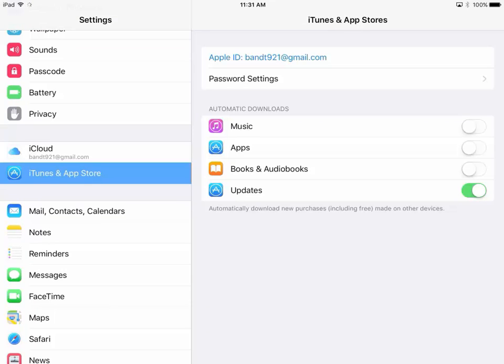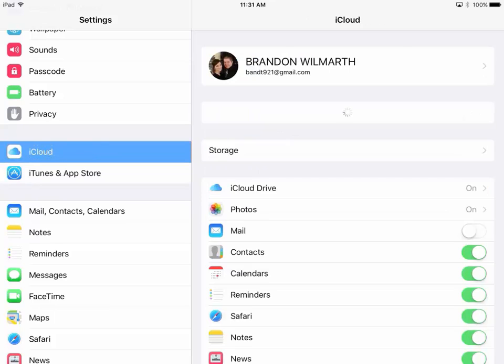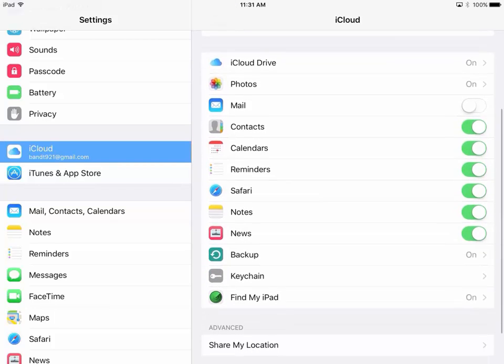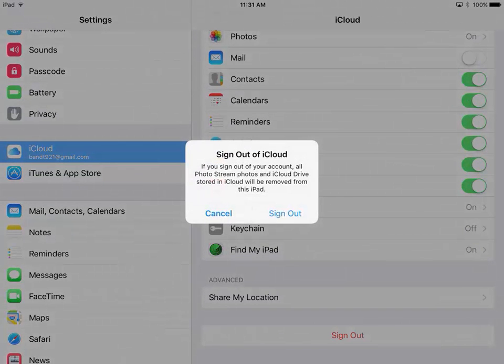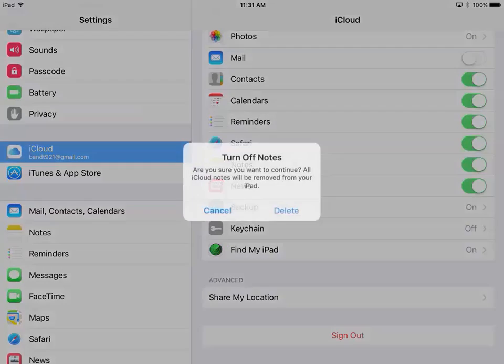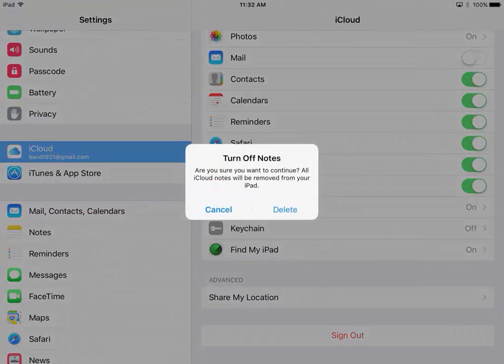So go ahead and make sure that you get in the iCloud tab right there, and then you'll probably see your personal account you have set up, all of the settings right there, and then at the very bottom, if you scroll down, hit sign out. Now, yes, of course, we want to sign out. You're not going to lose any data because it's all stored in the cloud.